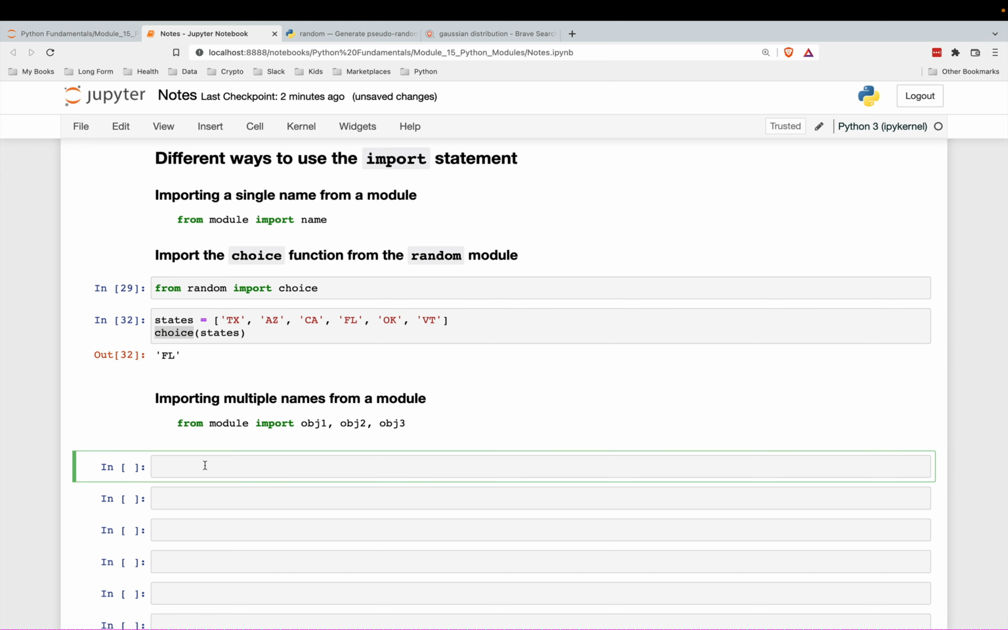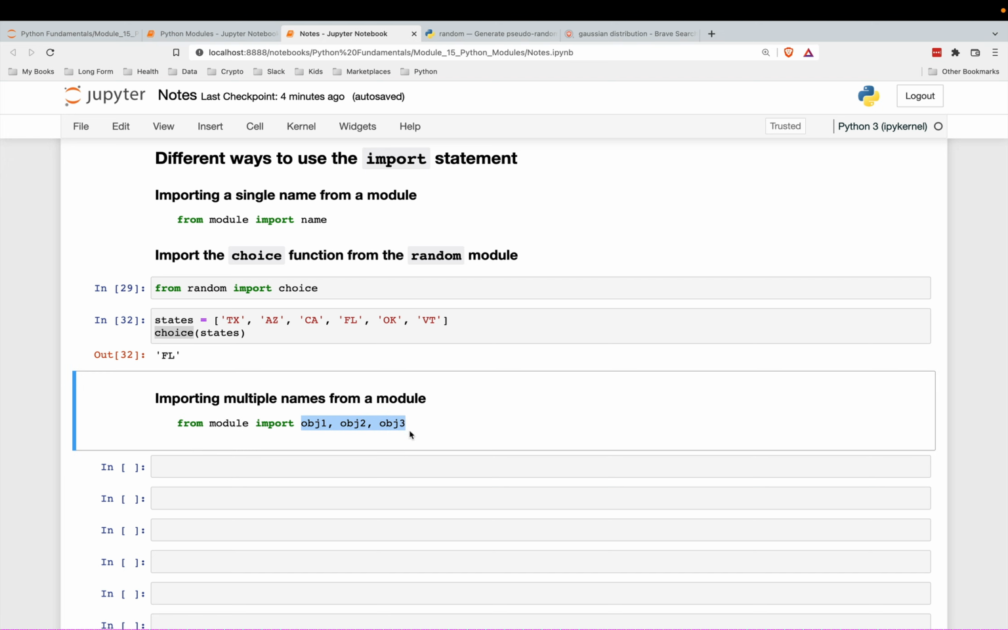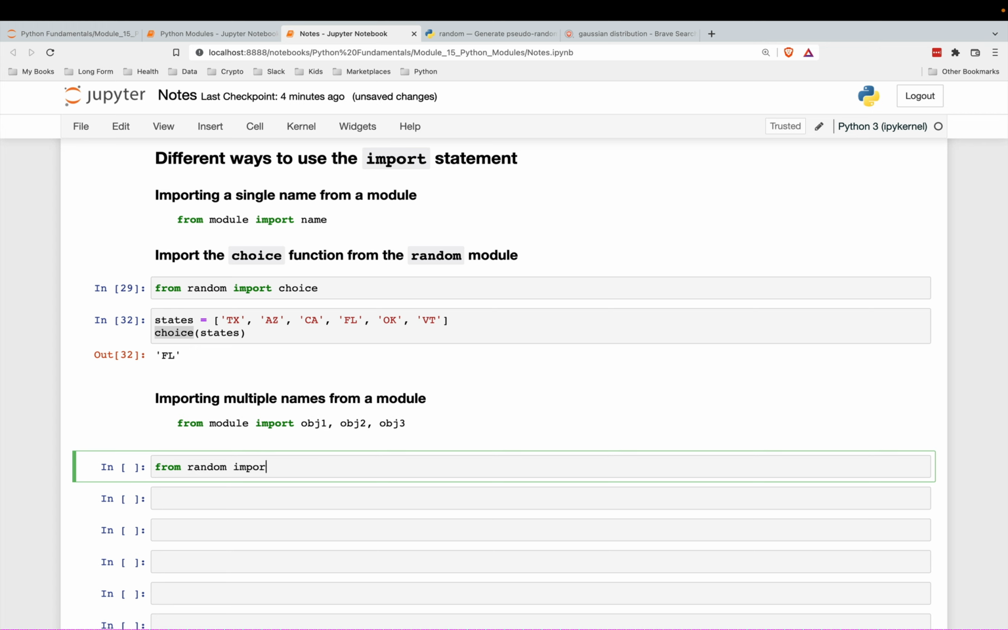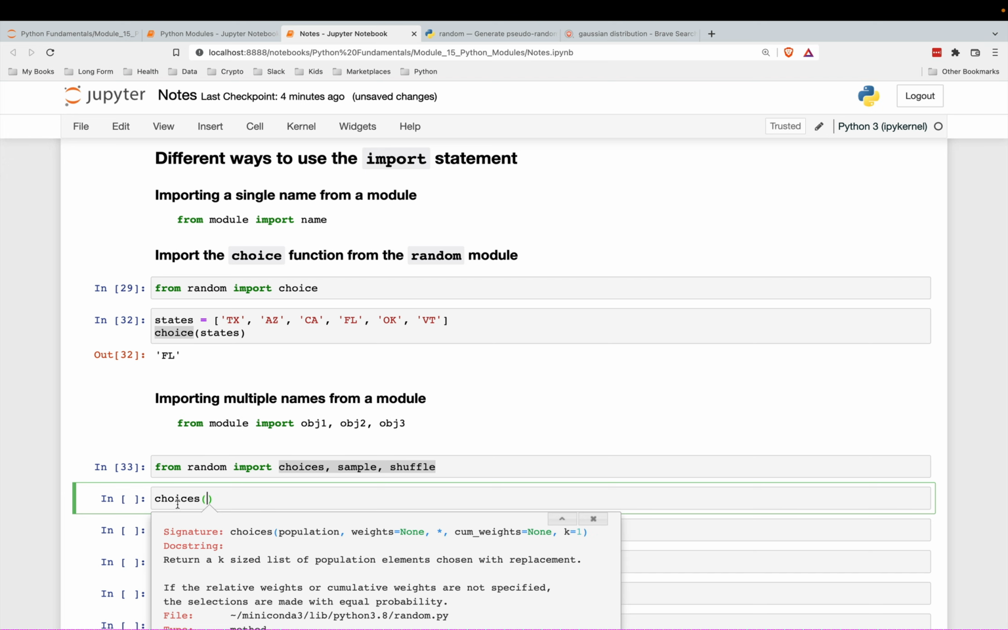Now you can also do this and import multiple names like this, separating each one by a comma. I'm going to do the same thing, but import different names. So from the random module, I'm going to import three different ones. I'm going to import choices, sample, and shuffle, and we're going to cover what those are. But the main idea here is that all I do is place a comma between the names, and now I have access to these as variables. So choices, now I don't have to do random.choices. I have direct access to it.